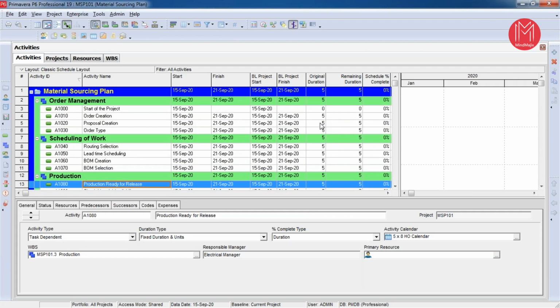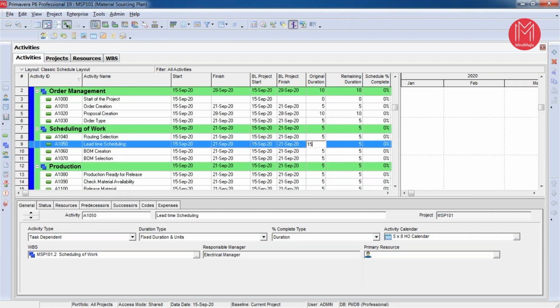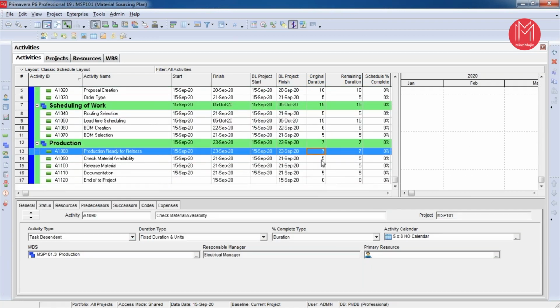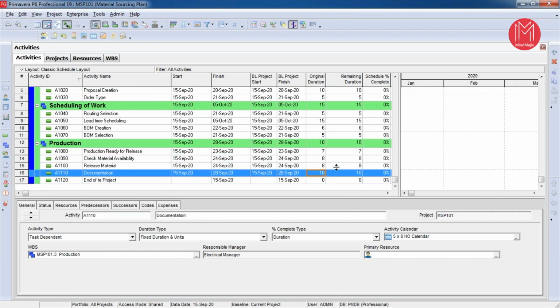Now I'm going to assign the duration. So quickly I'm going to add these durations under the original duration window. So I have added the required durations for my project.